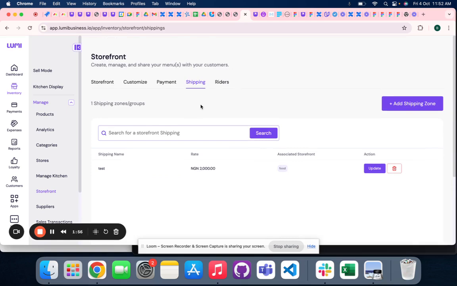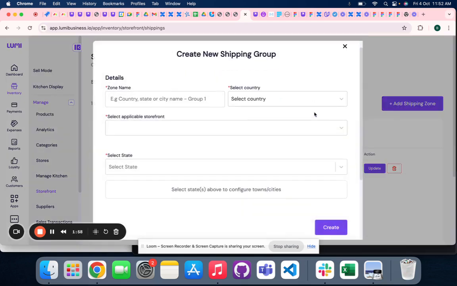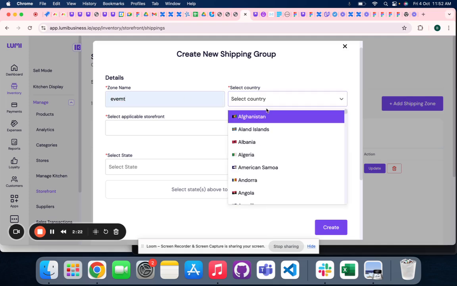So why do we create shipping group? It's basically so that when an end user is checking out, they select their country, their state, their city. So by the time they are checking out, a delivery fee will be added to their order. So the first thing is to name the shipping zone, then also pick a country.